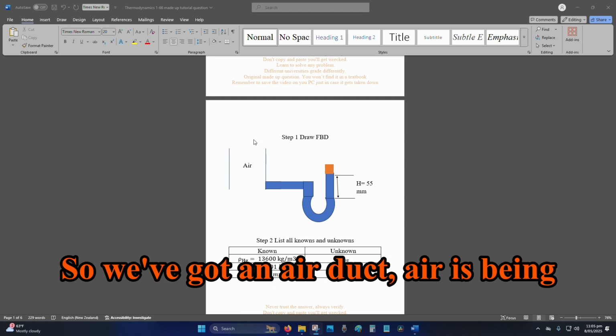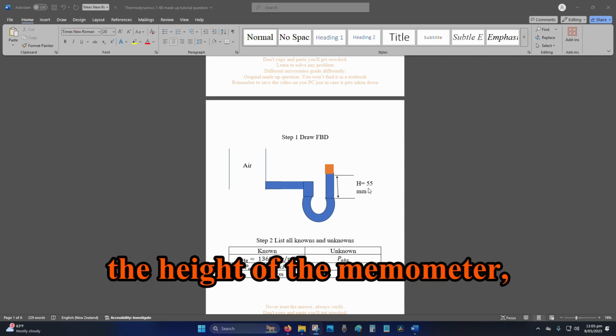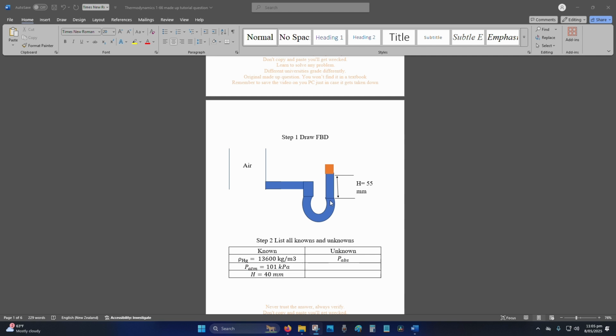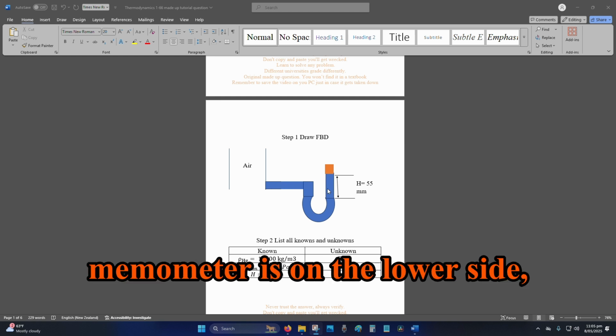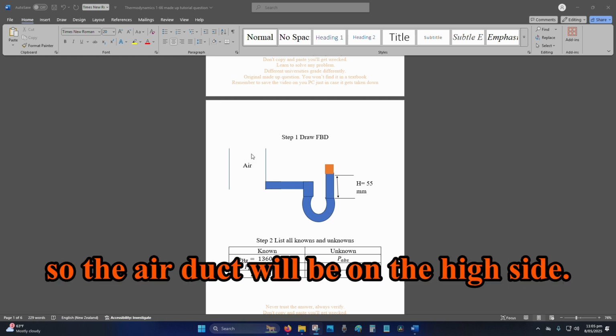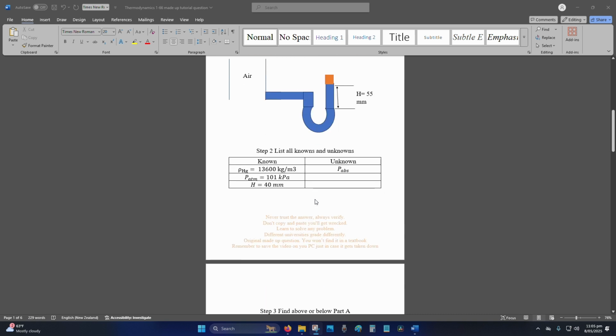So we've got an air duct, air is being blown out, and we've got the height of the manometer, and this is filled with mercury. Okay, so based on this, I believe, since the manometer is on the lower side, the air duct will be on the high side. So it's the same as the previous question.